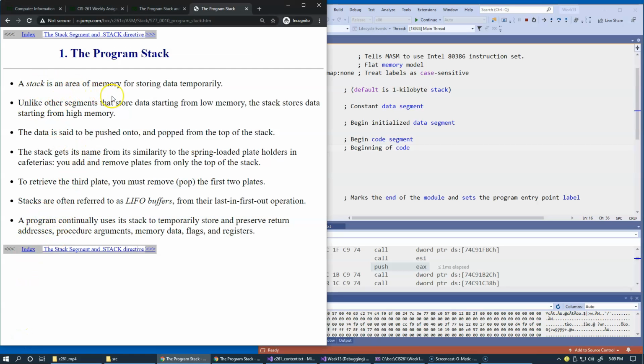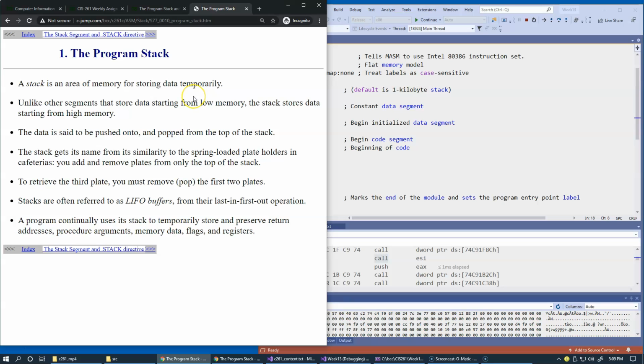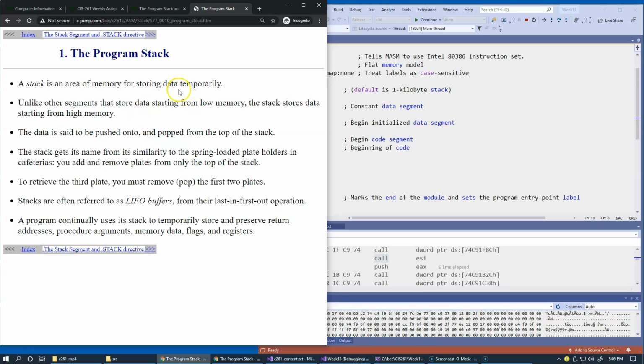So stack area is an area of memory for storing temporary values. This example with the return address, generated by the call and used by the return instruction, is a good example of temporary data, because this return address is needed only as long as we're running this procedure, and when we return, we no longer need this value. So that's an example of a temporary value.